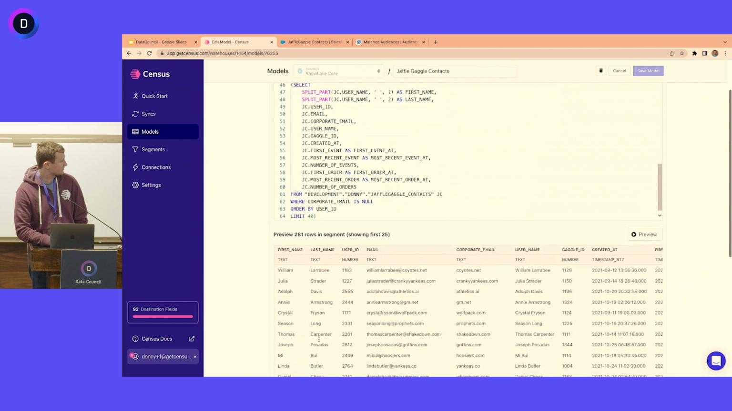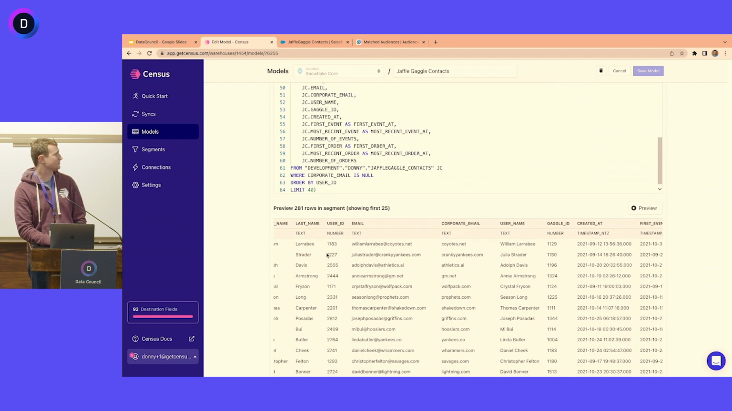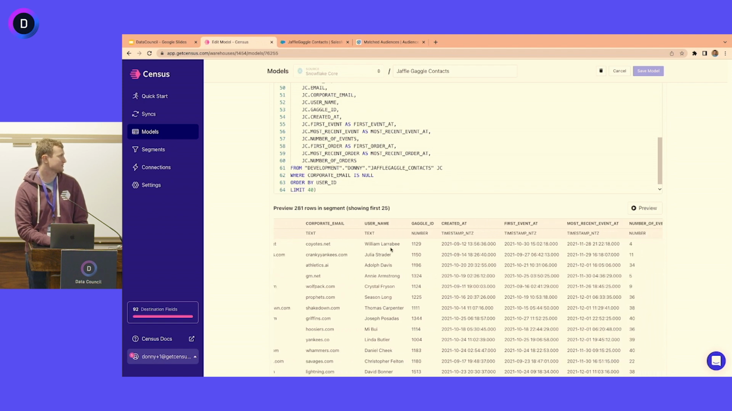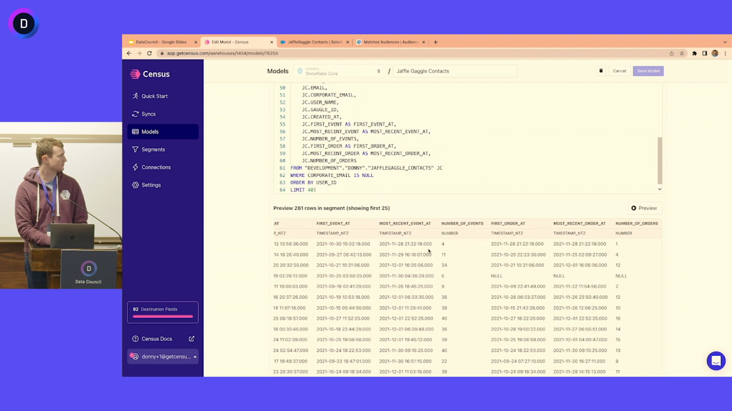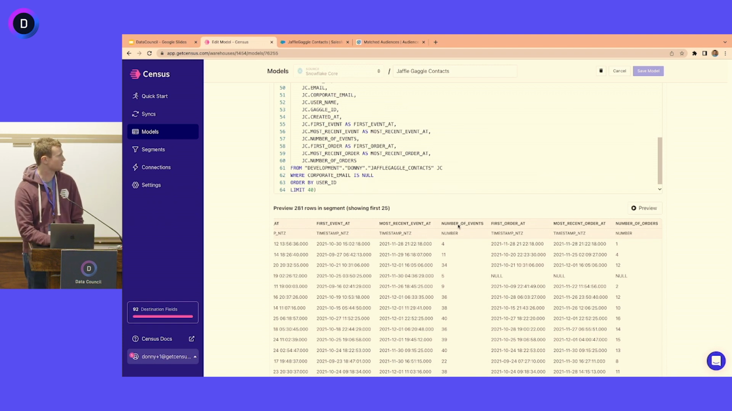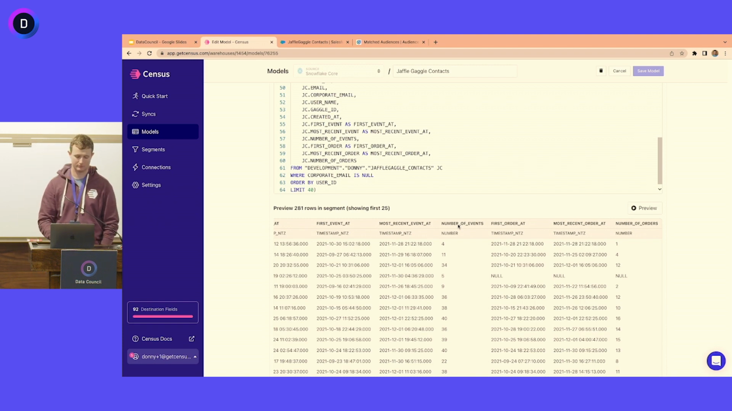So you'll see we just have a couple of users. We have user ID, their corporate email, as well as username. A couple of data points that might be typical of what might come from your product database in your data warehouse that Salesforce otherwise would have no record of.